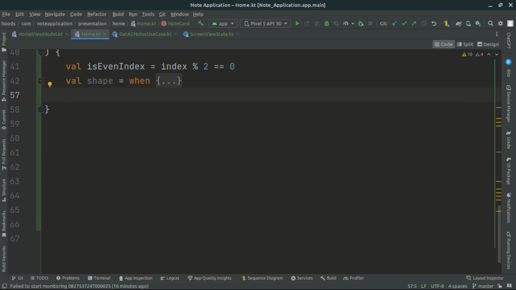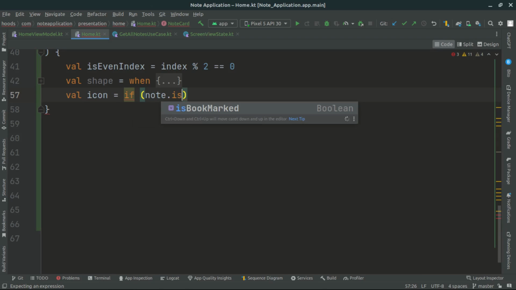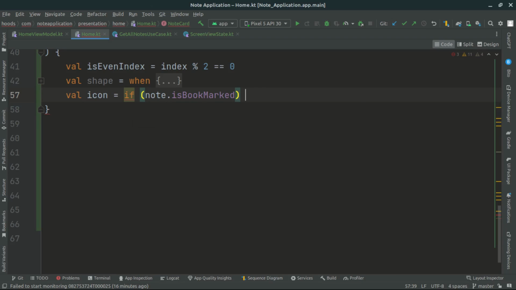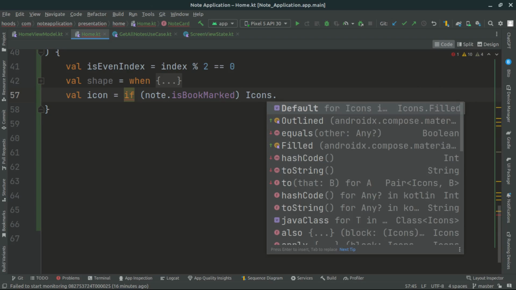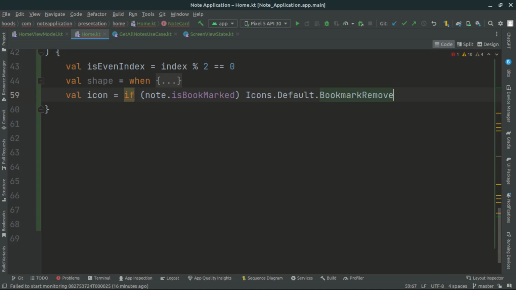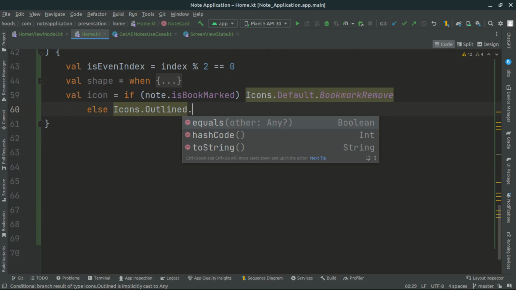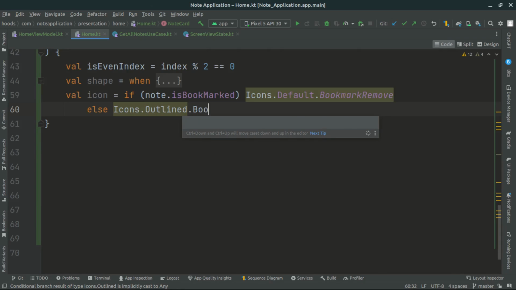Now the next case here is to check the icons. So if we have the icons is bookmarked, then we want to display a different icon, and if not, we display the icon differently. So let's create this icon and use an if statement. Now we can check if the note is bookmarked. Then we want to return this type of icon. And we have to use outlined, not default. And here we can just call bookmark.